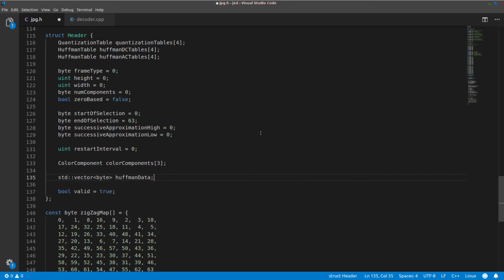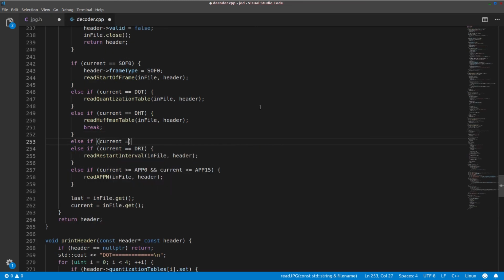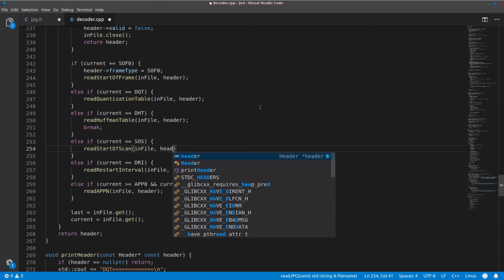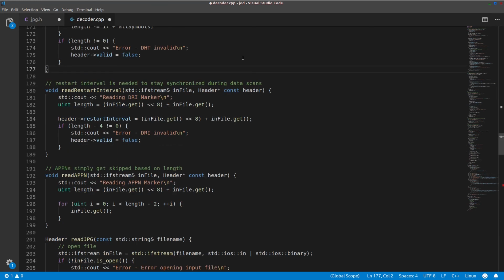And that'll do it. So let's read the start of scan in our marker reading loop. We'll add that right here. Then we'll add the read start of scan function. We'll add that right here.